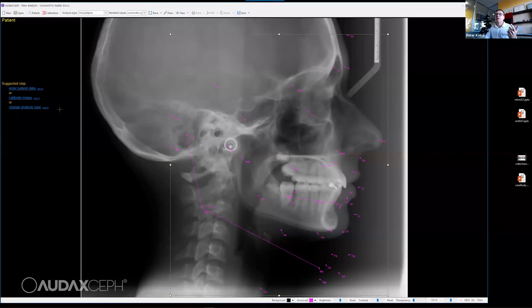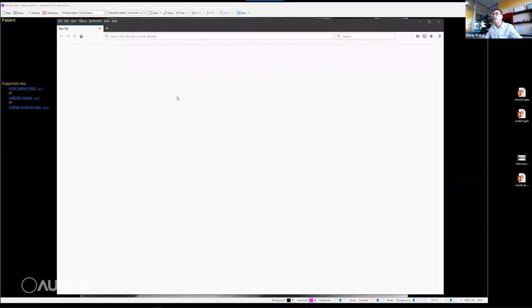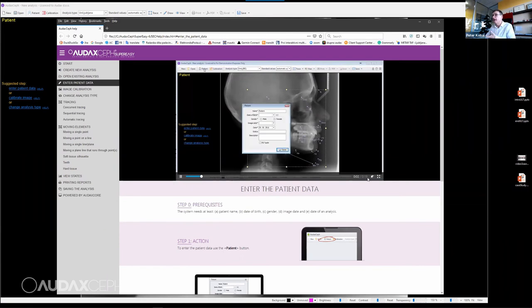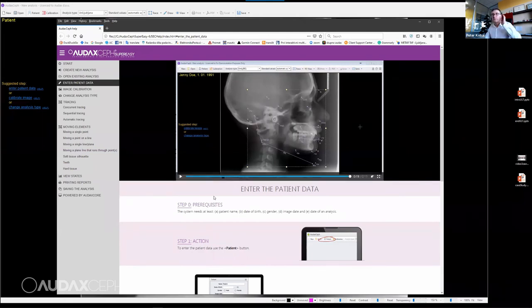Okay, well, then I enter the patient name, but how to do that? If I click help here, a help pops up. So if I'm on enter patient data, here's enter patient data, and there is a movie on how to do that. I can click there. It's a 19-second movie, and it shows you how to do that. So I click that patient here. I add some data here, and I'm done. So we have here, I don't know, 20 movies, which are very short. We wanted to make them 10, 15, 20 seconds long.